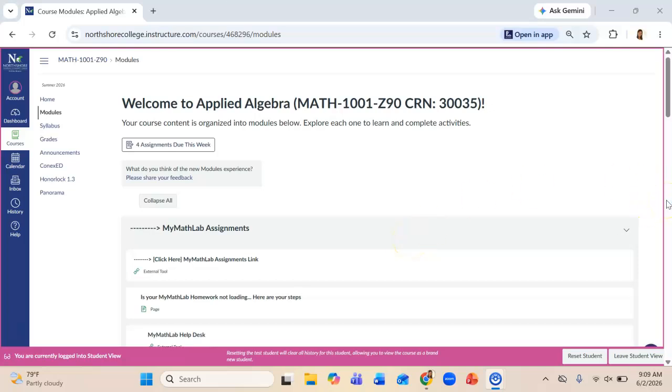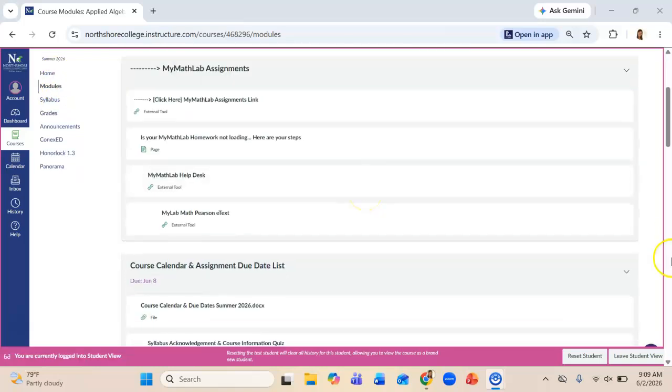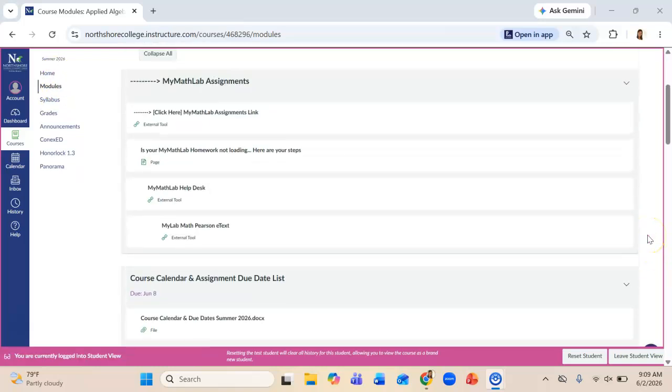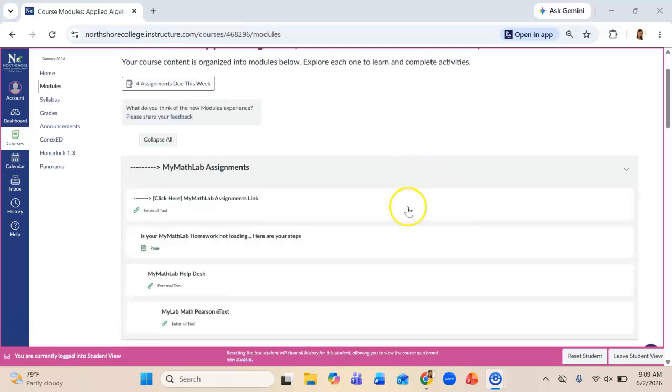I'm going to show you how to access our MyMathLab assignments using Canvas. So when you log in, you're either on Home or Modules. Remember, that's where you find everything for our course. And at the top, I have placed this MyMathLab assignments. So your MyMathLab assignments, that's going to be your homework, your quizzes.